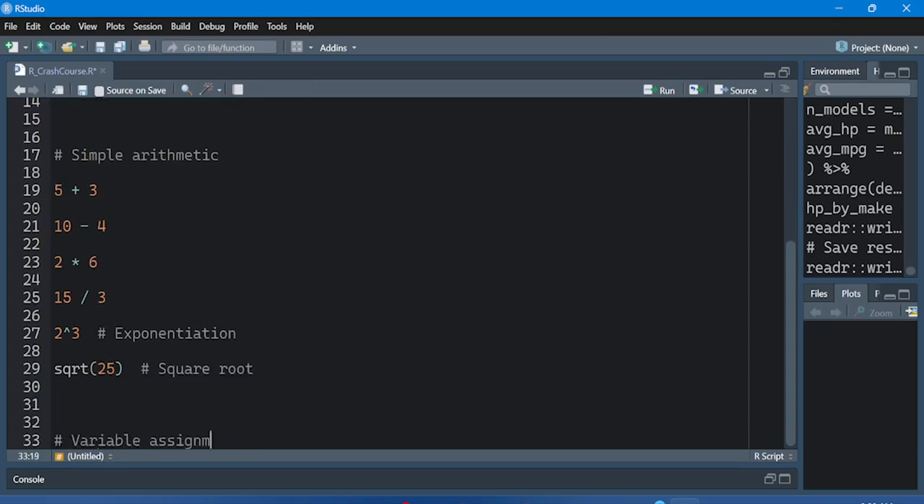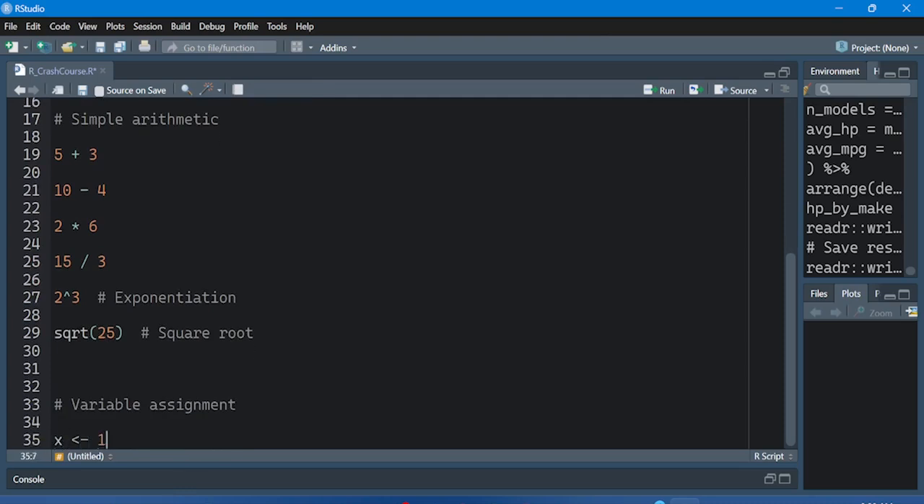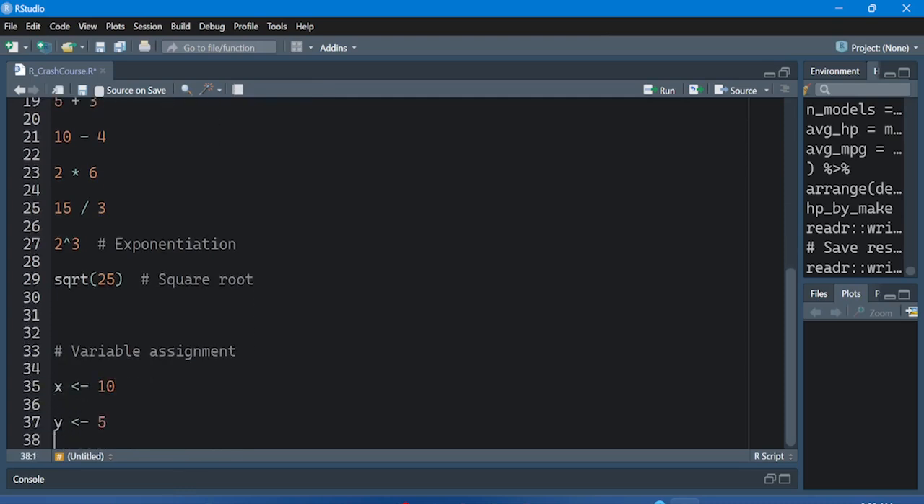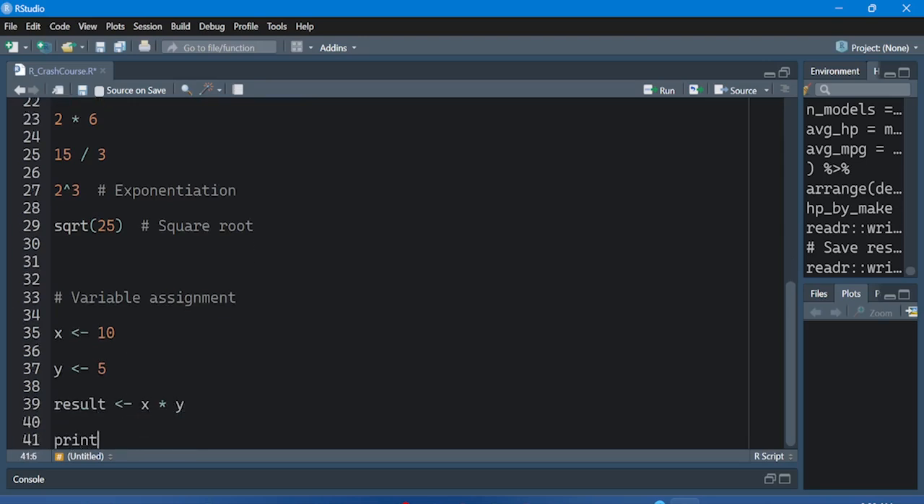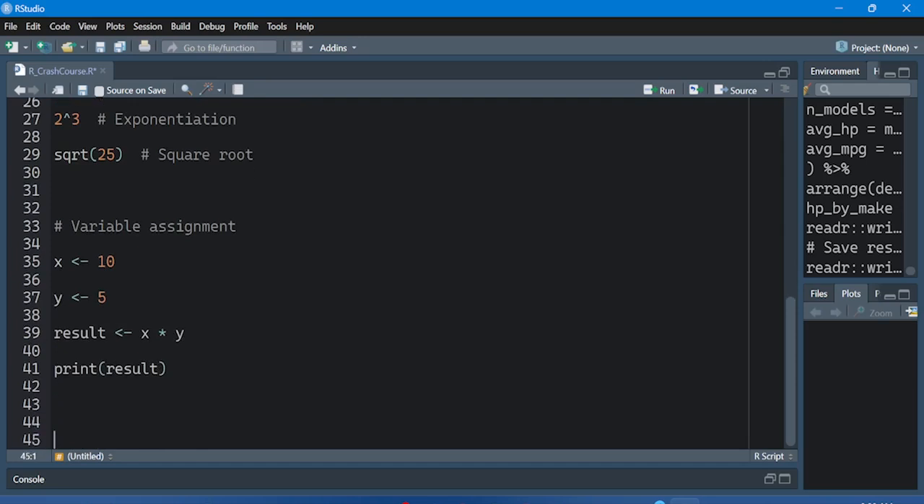What follows is variable assignment. We are assigning 10 to x, 5 to y, and the result will be x times y. If you print the result, you should get 50.